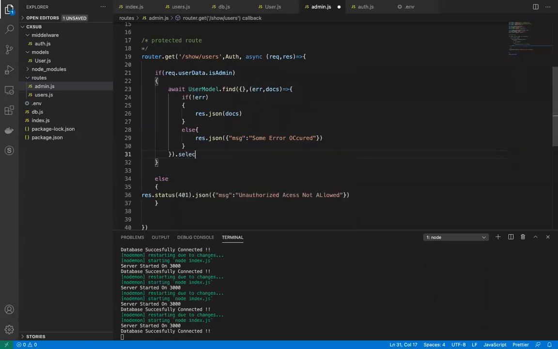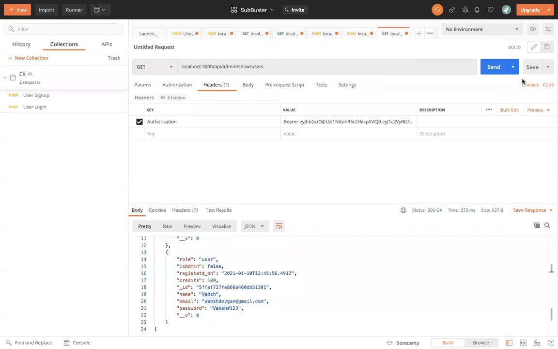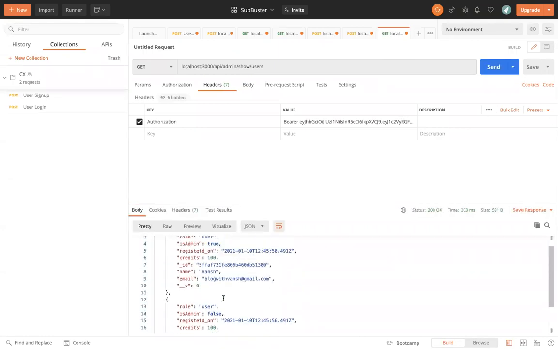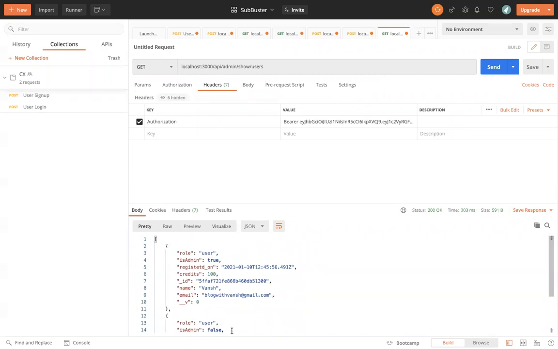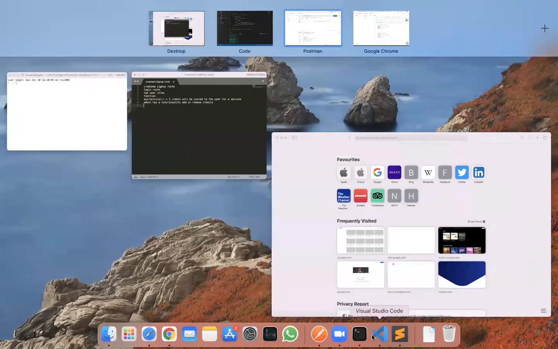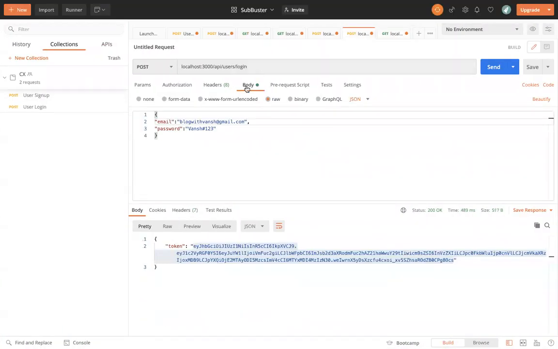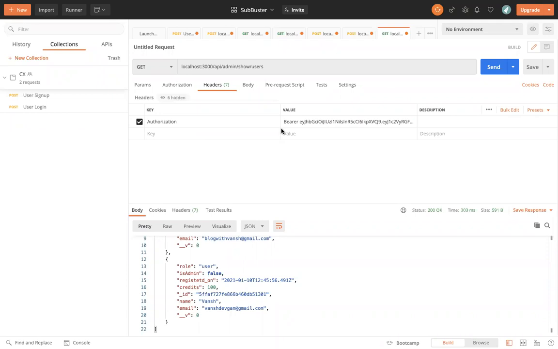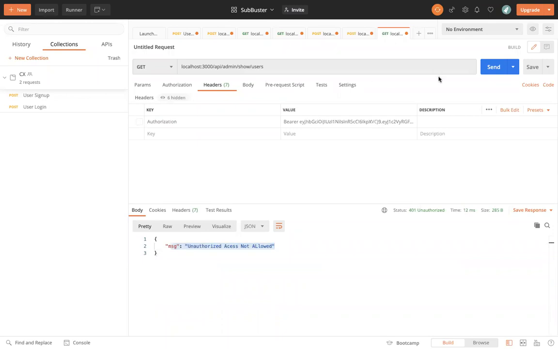So we will use select, and we will use something like minus password. It will remove the password from the response which we are getting over here. So you can see now the password is not there, and we can see all the users registered on the website. That's how the admin can see all these things, but a user cannot. Let me show you an example. Another user is vanshdevan@gmail.com, and we have his access token over here. Let me do Control C and Control V, and we are getting unauthorized, access not allowed, and all that stuff which we have just seen.